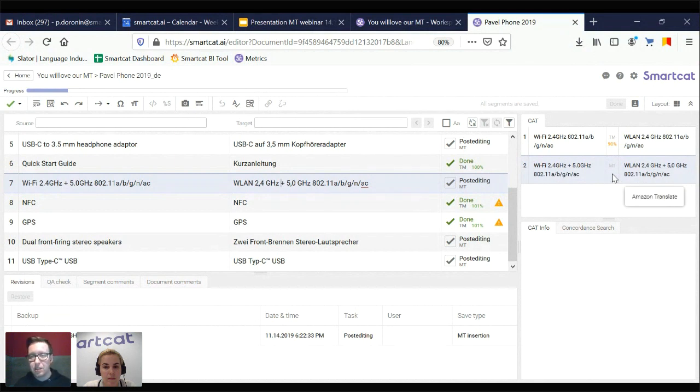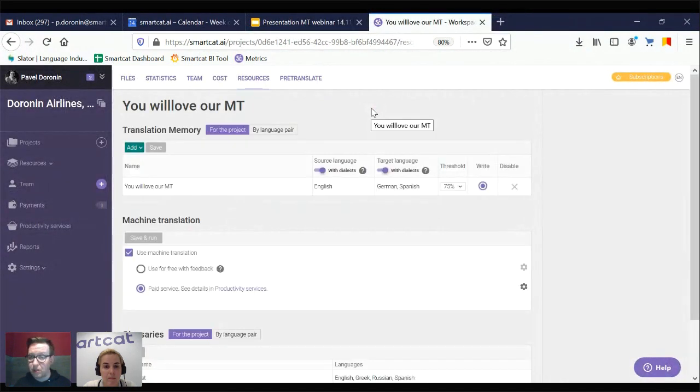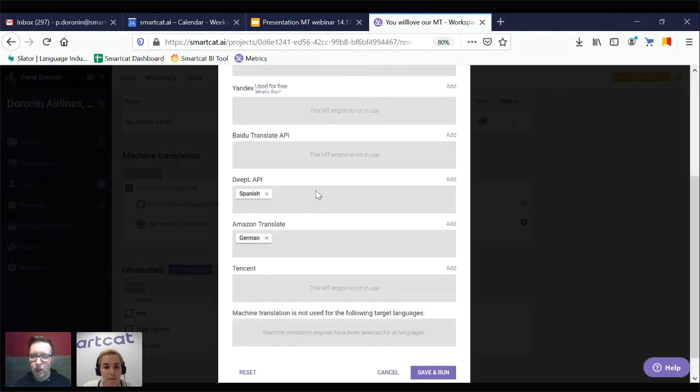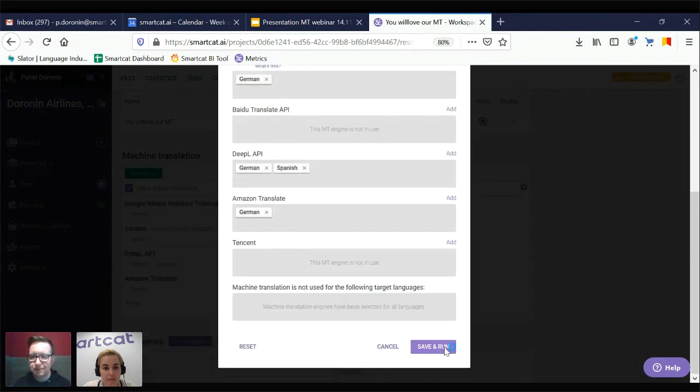In Smartcat, it's actually possible to use multiple machine translation engines for the same language to compare the output and to choose what is actually better. So what I do is, you see, I still have DeepL for my Spanish, and I have Amazon for German. But I also can add a language here and use DeepL for German and Amazon for German. So I can use two engines for the same language. So let's also compare it with Yandex and with Google. Let's see what is better.